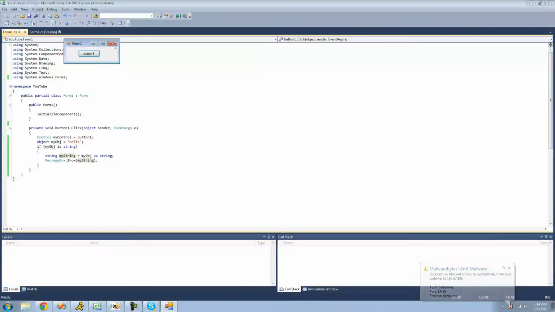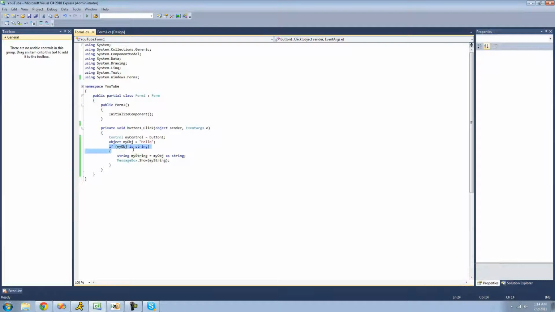Yep. And having an if statement to check if it is that type of variable, you don't need to have that there, but it's usually good just to make sure that this cast is possible. Otherwise, you'll get an error, and you don't want errors.